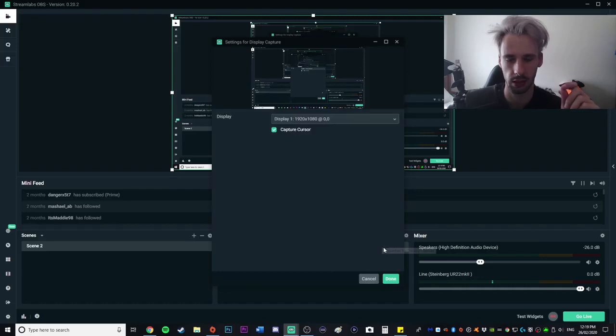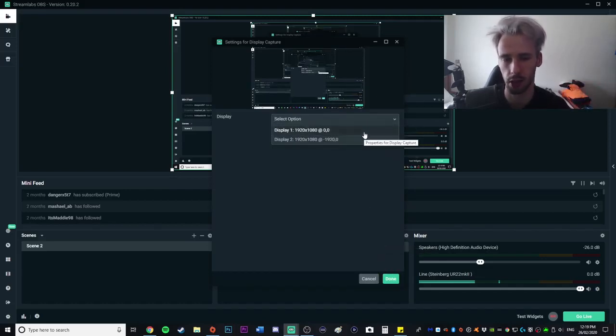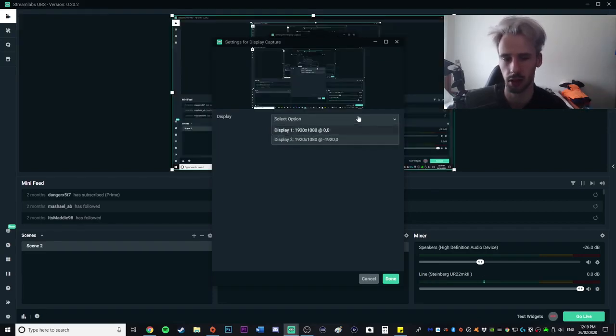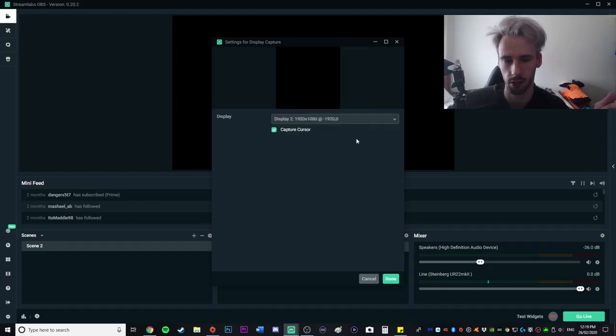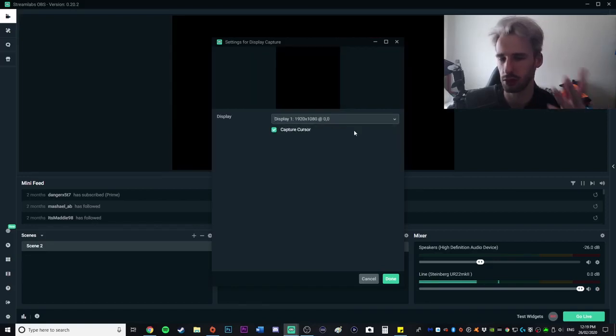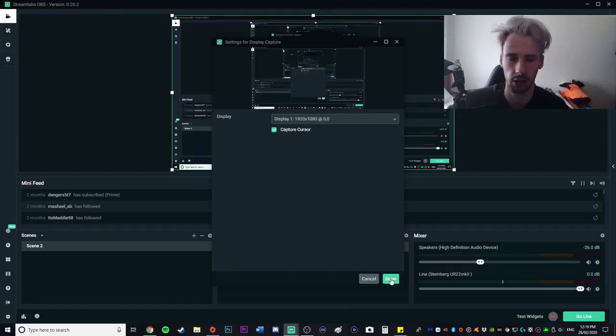So yes, it can be called display capture. If you have two monitors, it can be display 1 or display 2. So that's currently display 2, which is my second monitor, and okay, no, correction. That's my second monitor. That's my first monitor. So display 1 would be the game you're actually playing, right?